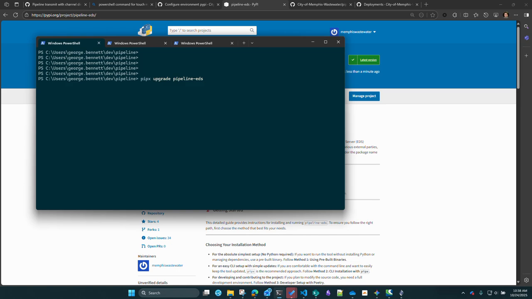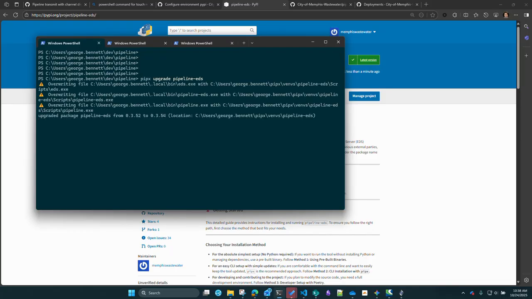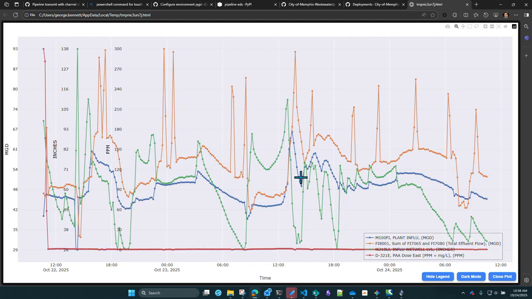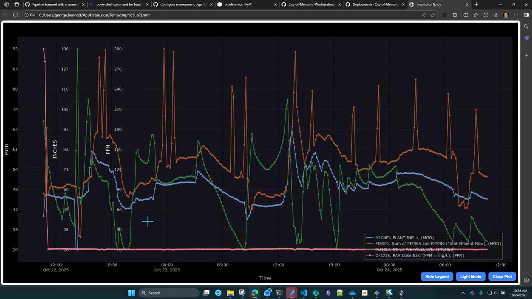Upgrade. 36 minutes into this thing. Great. We're on 0.3.53 now. So with 0.3.52, it was doing automatic installation. Now it should not. It did not. Good. Hooray. See, that's really flat. See that dose. Let's hide it.